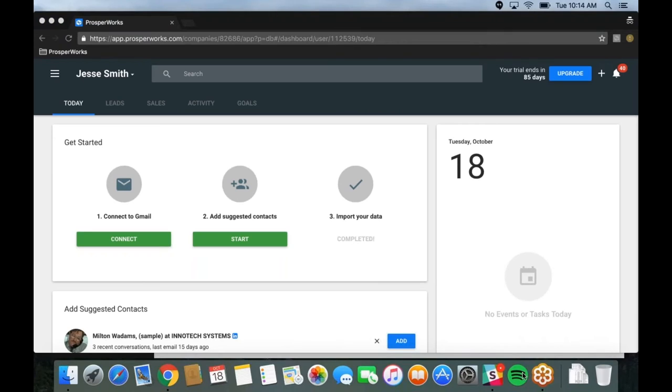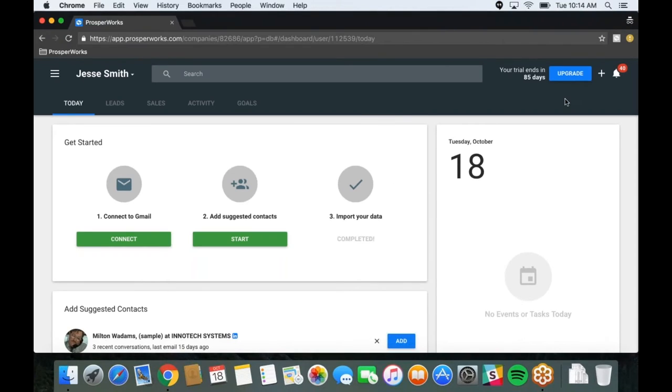Alrighty. So over here in my ProsperWorks demo environment, you'll see that this is my regular dashboard, but when you upgrade to our business plan to access these Accelerator tools, you'll see a series of new tabs that Steve just described across the top. So things like our leads dashboards, sales dashboards, activity dashboards, and goals.